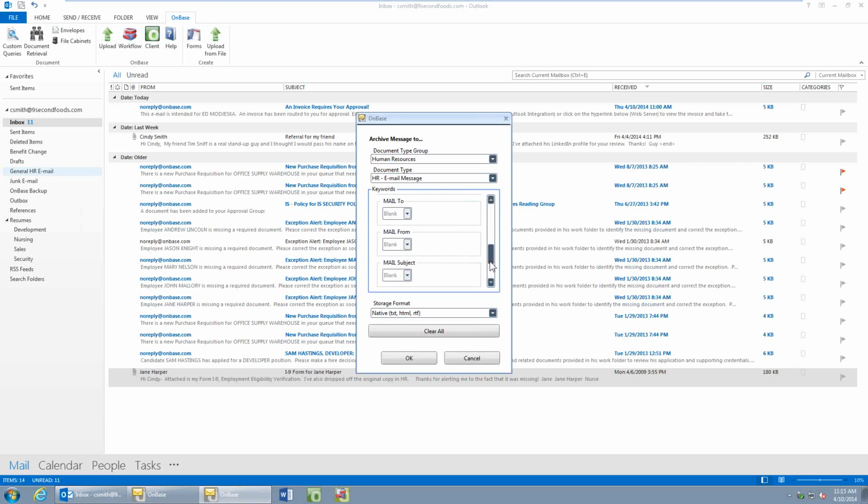But then you can see all of my other mail prefixed keywords, the to, the from, the subject, the attachment name, the message ID. Those are all keywords that are associated with my email message document type, that those will inherit those Outlook metadata components.